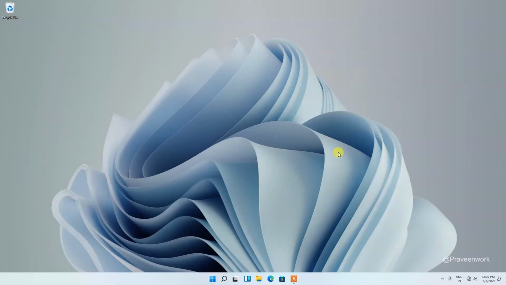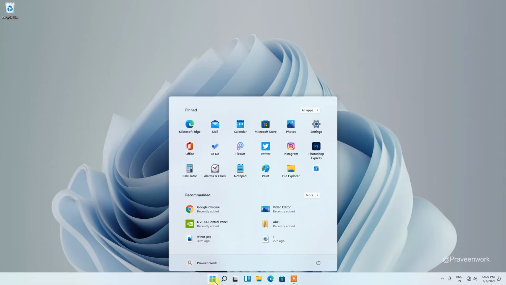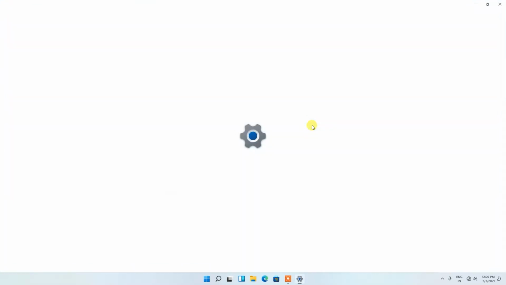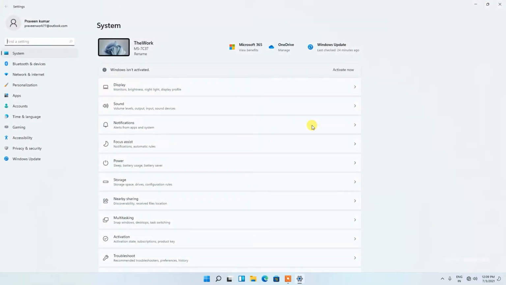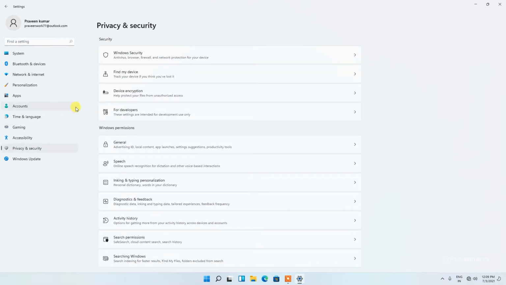Hello friends, in this video I will show you how to disable Microsoft Windows Defender Antivirus in the Windows 11 operating system. So let's go and disable the Defender Antivirus in your Windows 11. First, go to Settings. Then go to Privacy and security. Then go to Windows Security.